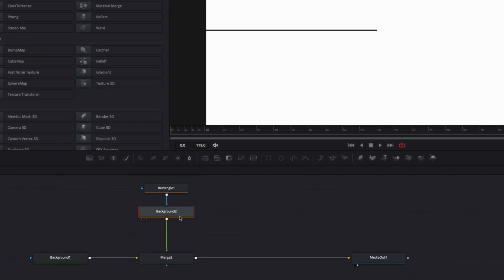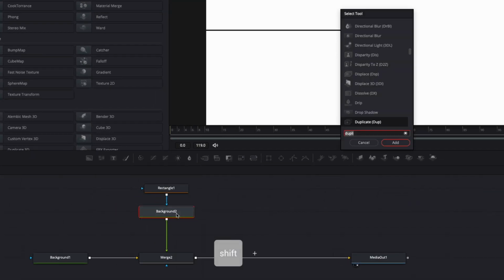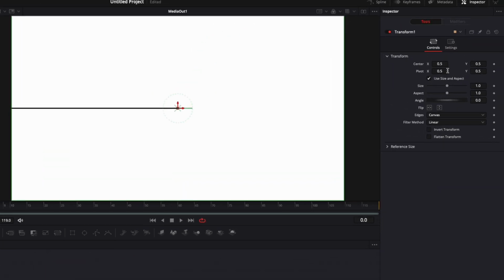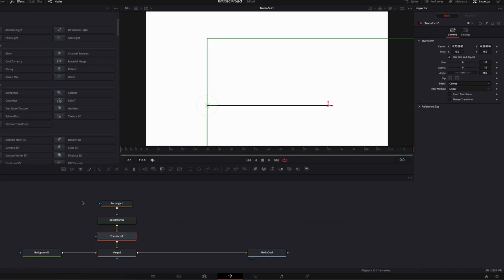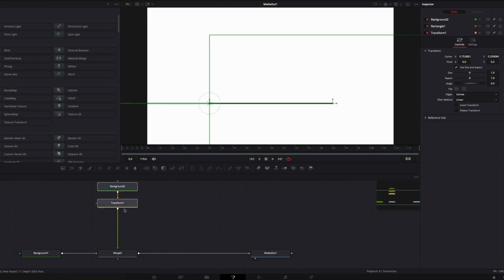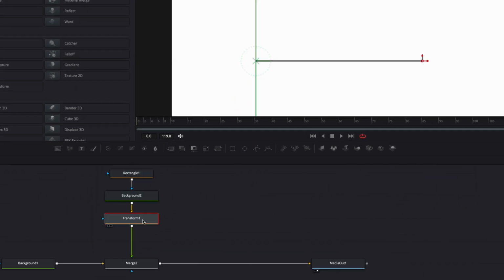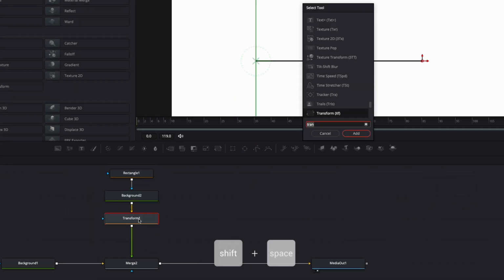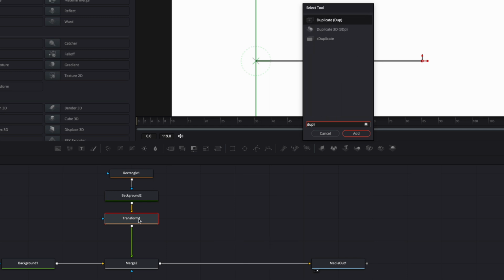I'm then gonna select my background and hit shift space on my keyboard and search for a transform node. I'm gonna change the pivot here down to zero, and I'm gonna adjust the position here of my line. Now I'm just gonna make some space by moving some of those nodes, and I'm gonna select my transform, hit shift space on the keyboard and search for duplicate.